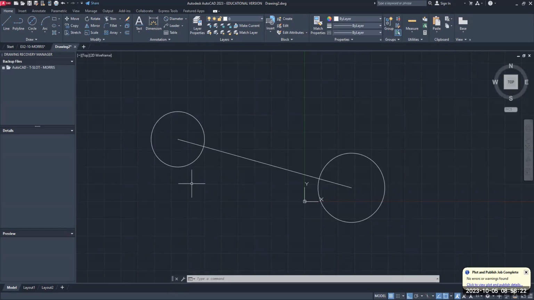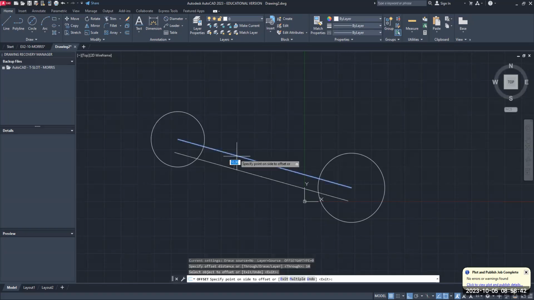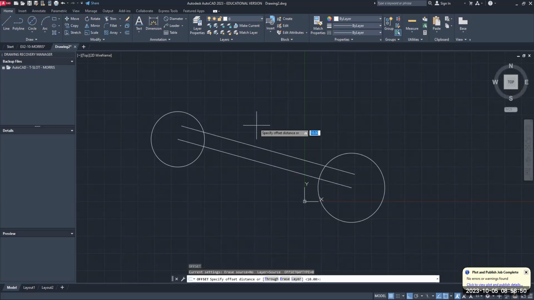Now, the offset spacing for this center line is 10. So type in offset, enter, and type in 10, enter. Select this center line and go either way, doesn't matter. Click, enter again, enter again, enter again, click here, here, enter.